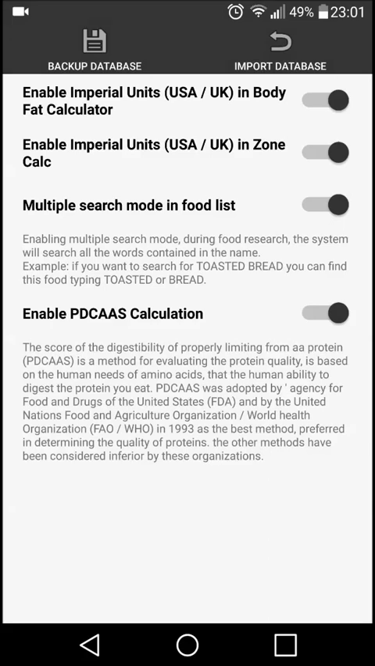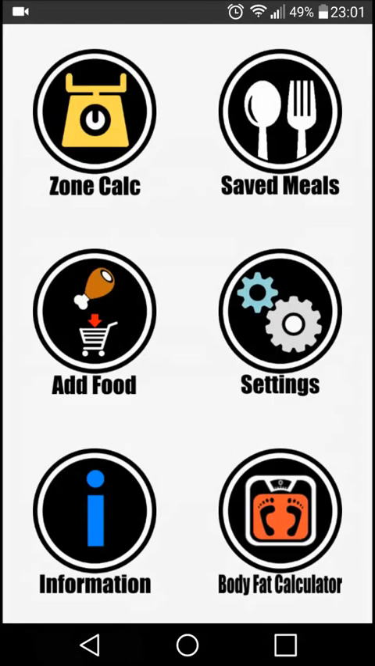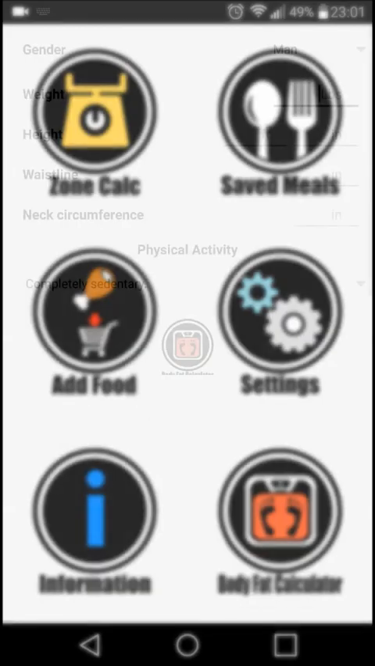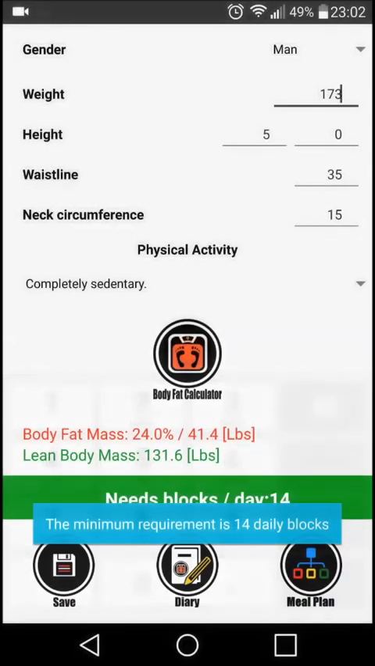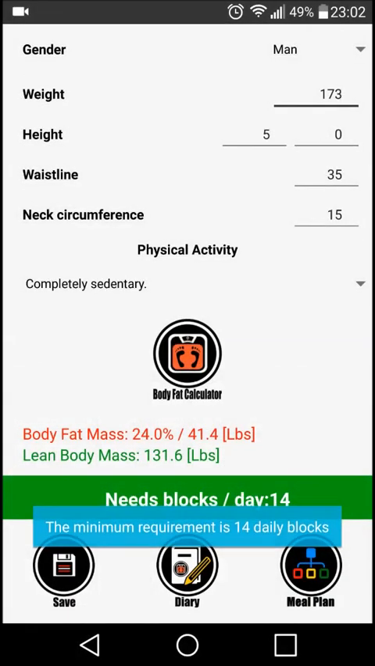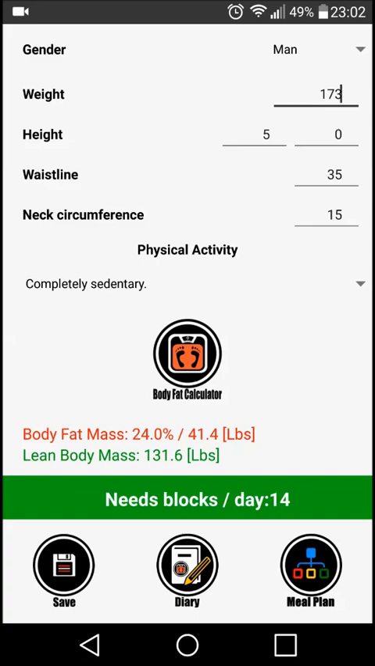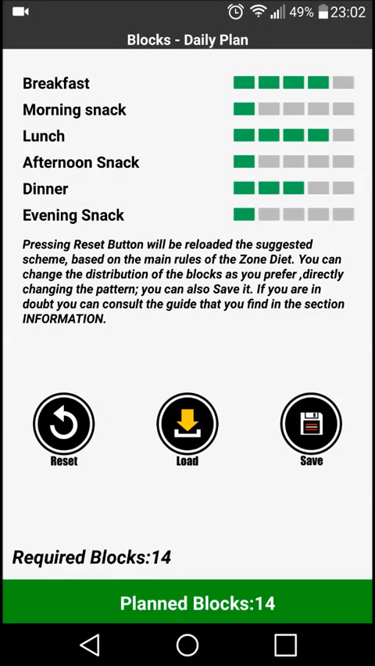The body fat calculator allows us to calculate our fat and lean tissue mass, allowing us to calculate our needs directly in blocks. The meal plan helps us to better plan our day in accordance with the rules of the Zone Diet. Measurements can be saved in the diary, which allows us to track our improvements.